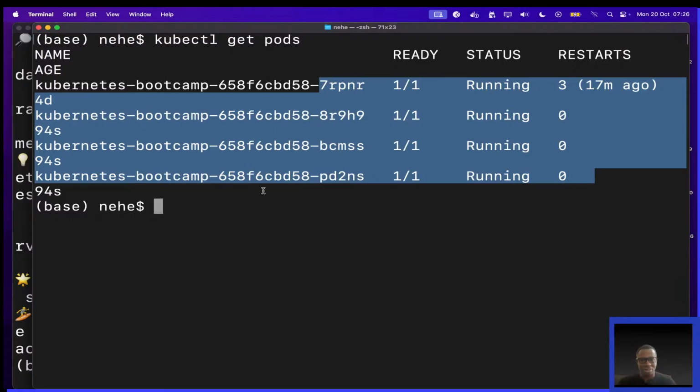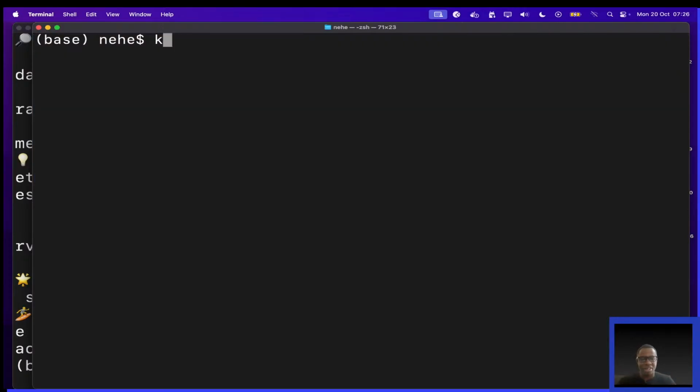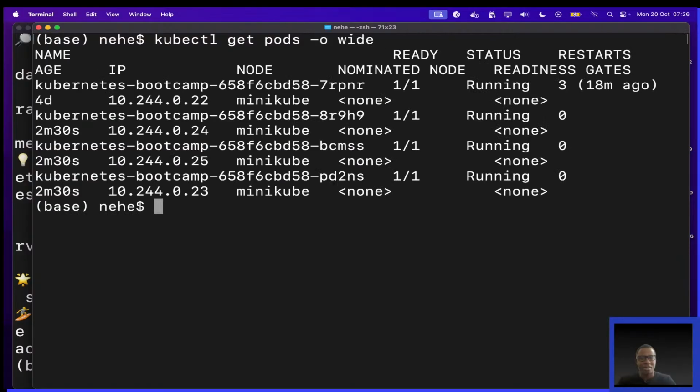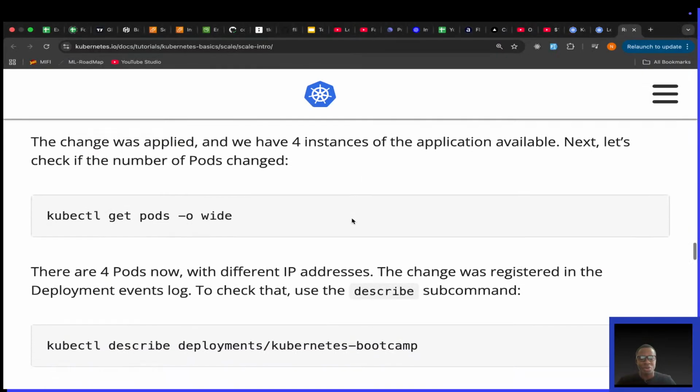So now we can do what they did. I can clear the screen and now say kubectl get pods -o wide. And there we are. So let's go on.